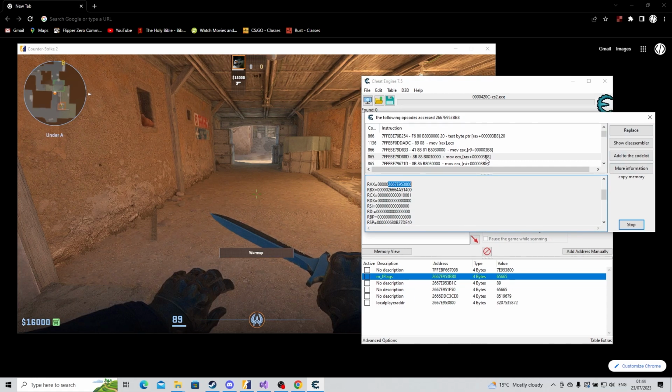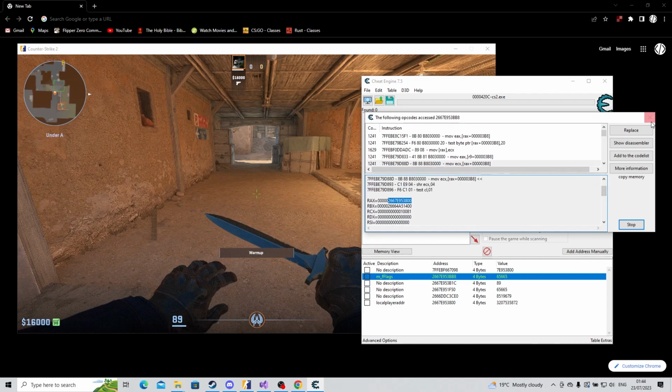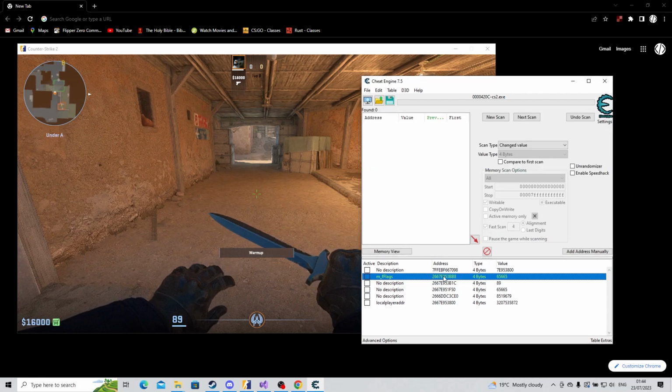Now there is another way to get the offset. You open up Windows calculator, you change it to hex, and you subtract the address of this variable over here, the MF flags, from the local player, which will give you the difference between the local player and MF flags. So now let's delete all of this real quick.